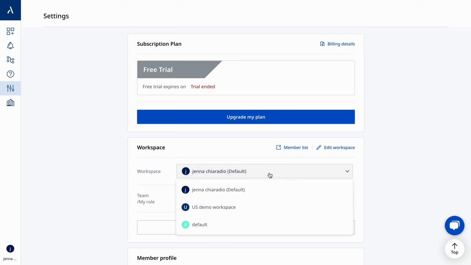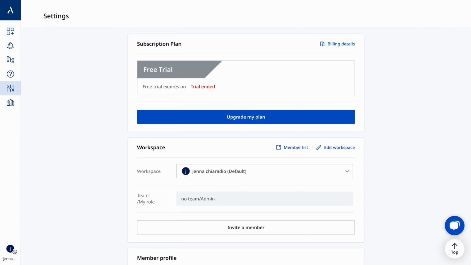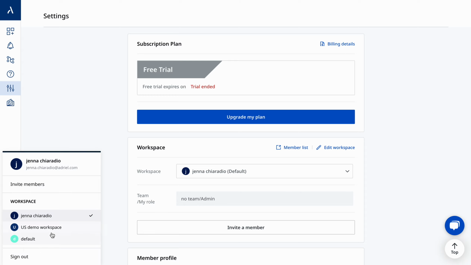This is where you're selecting the specific workspace that you're working in. So if you're invited to more than one workspace, you'd be able to switch and navigate from here, as well as in the bottom right-hand corner.